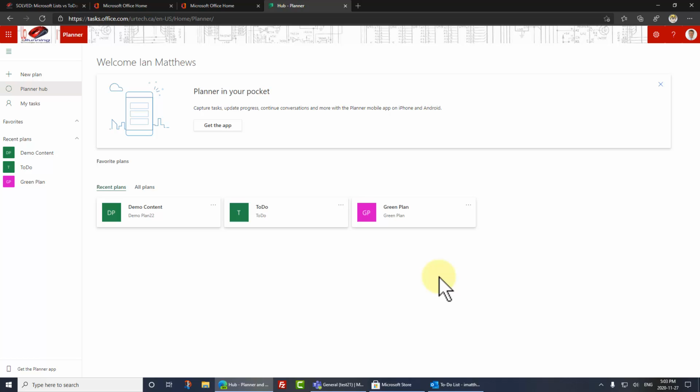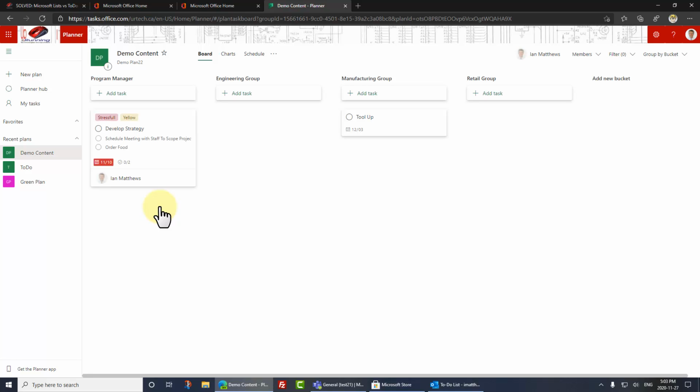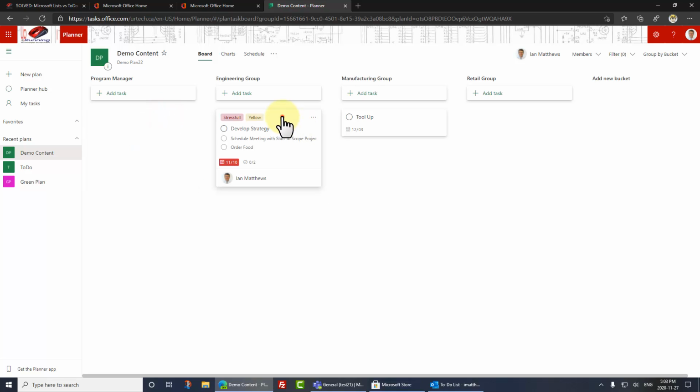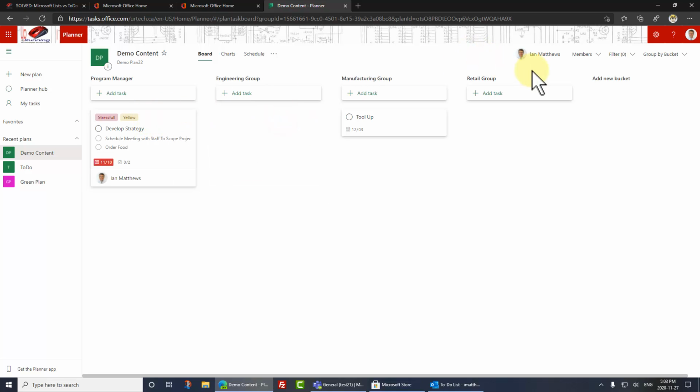Okay, now Planner is really quite powerful. You're not going to confuse it with Project, which we're going to get to in a minute, but you can see that you can create different buckets. These columns are called buckets. You can drag things around. You can categorize, you can filter, you can assign to people.